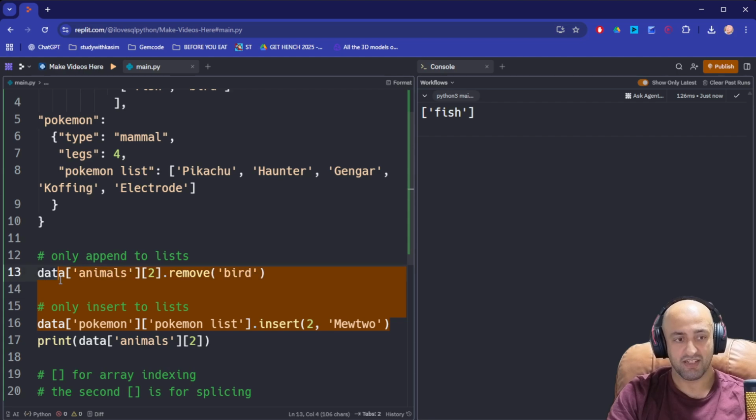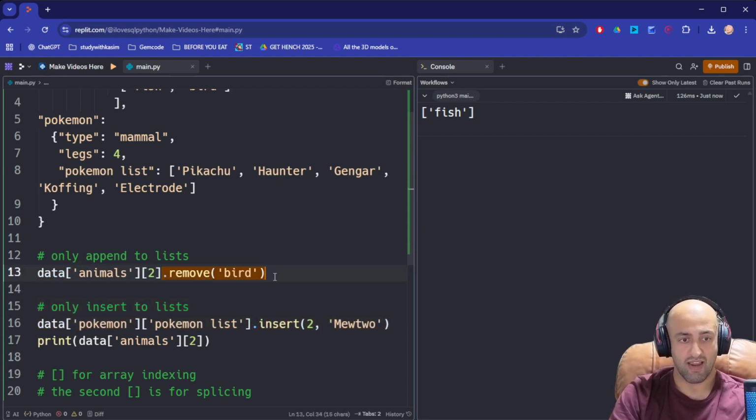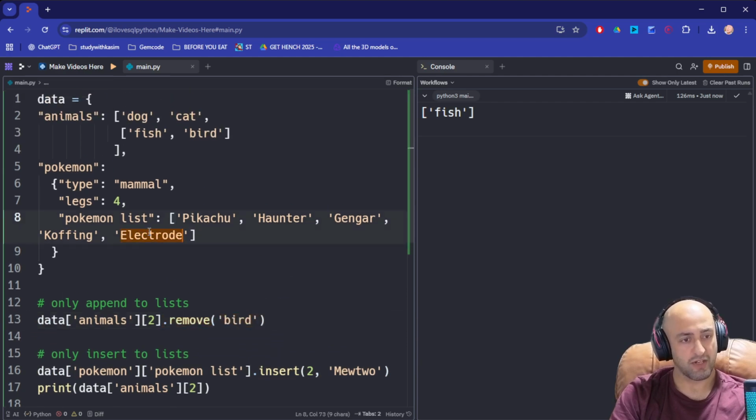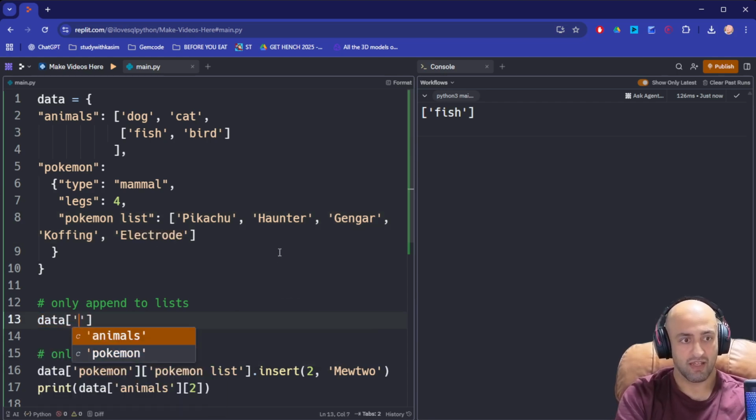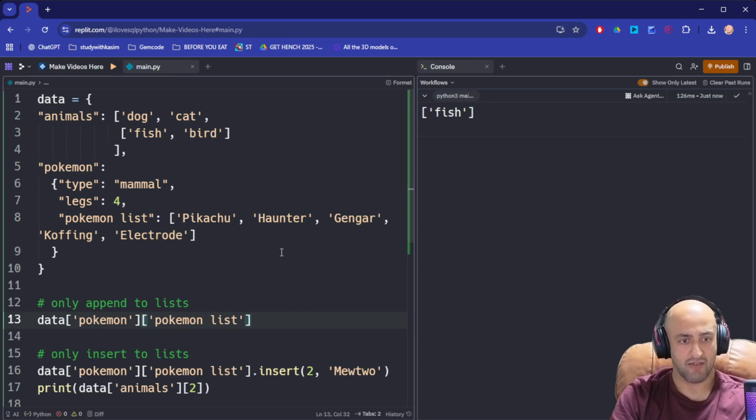Now there is one more thing, which is a direct change. And this is the easiest thing to learn of them all. So let's do, for example, this one. Actually, you know what? We'll do Electrode, because that is nested inside many things. So first we need to find Electrode. We have data. Then we have Pokemon. Then Pokemon list. Then inside this we have Electrode, which is at -1.